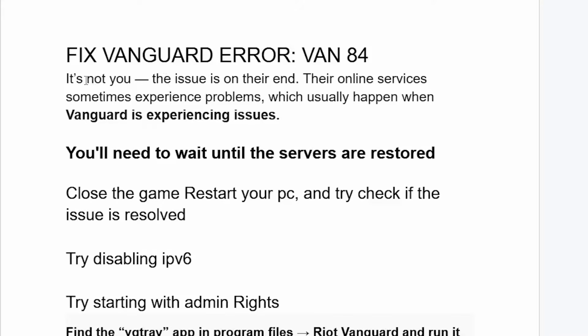Now in most cases, it's not you. The issue is on their end. Their online services sometimes experience problems, which usually happen when Vanguard is experiencing issues.